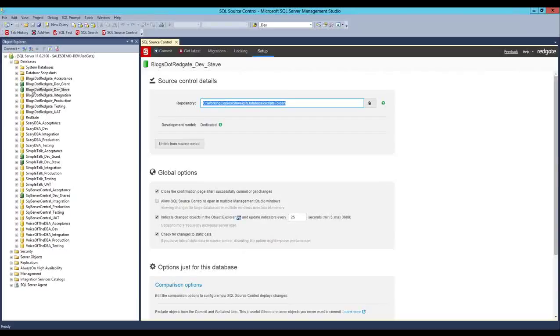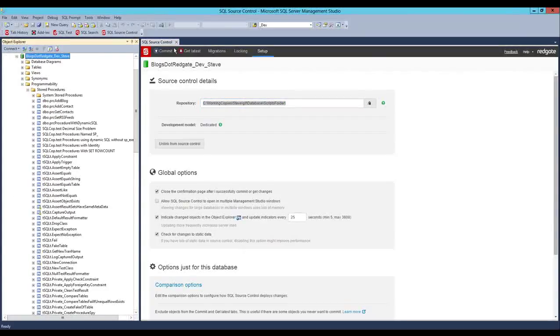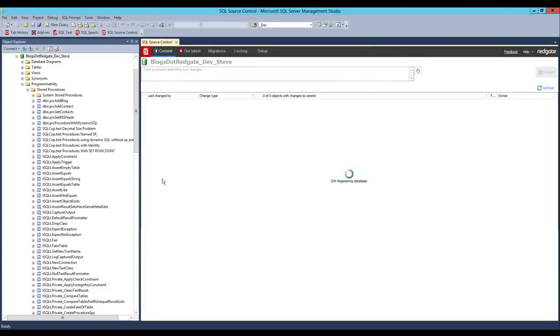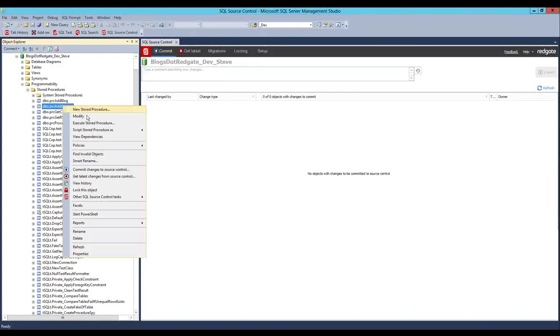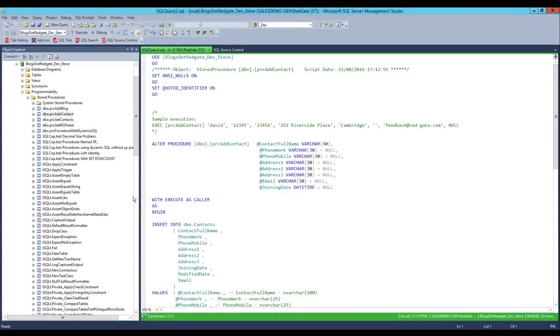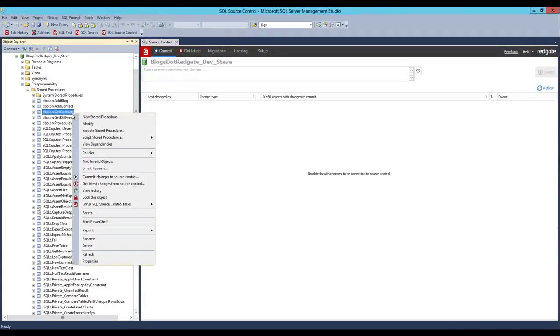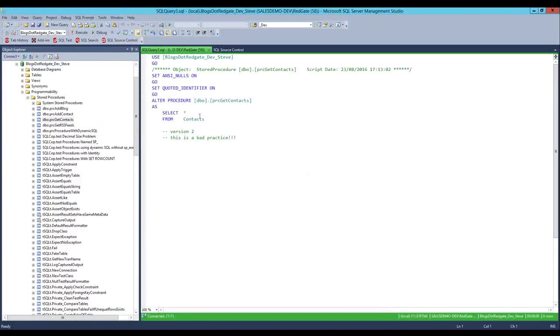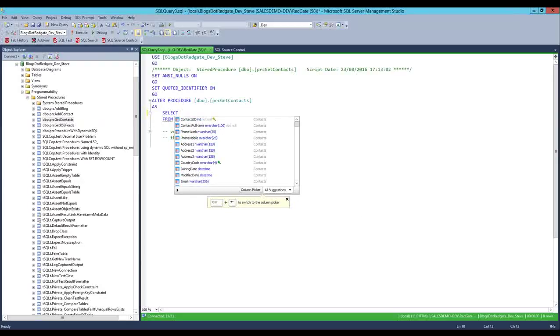So now I'm going to go to the Commit Changes tab. We shouldn't have any changes to commit at this point, so I'm going to go ahead and start making a couple of changes here. So I'm going to modify one of my objects here. Actually, let's do this one. So here I'd like to replace the select star with actual column names.